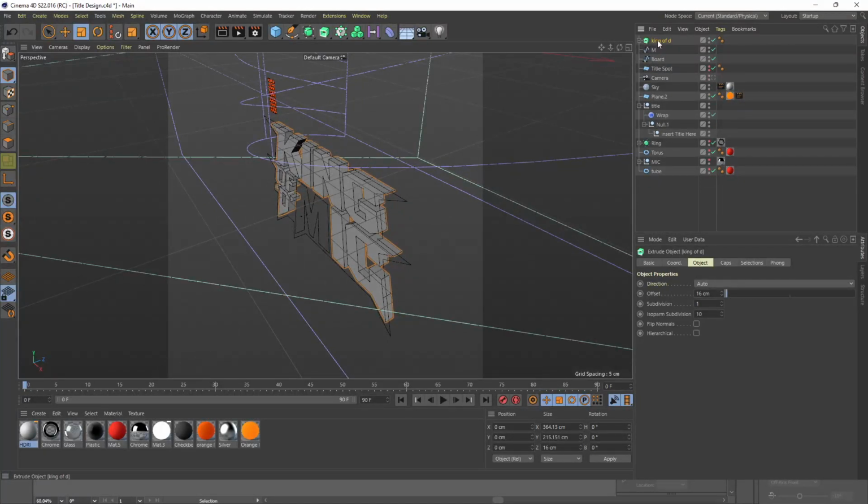And I'm going to make a copy of this. So I'm going to hold down control and drag this up like that. And I'm going to call this king of the light, because I want to have a light outline around my title here.